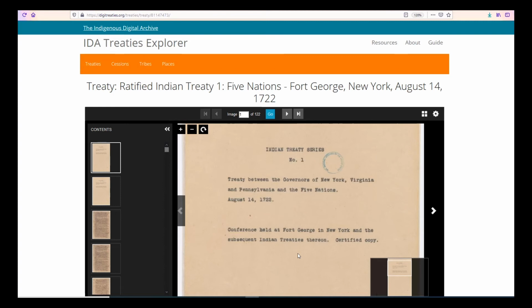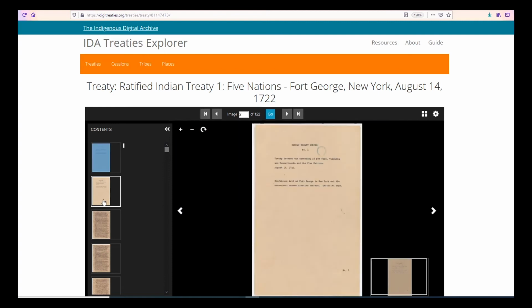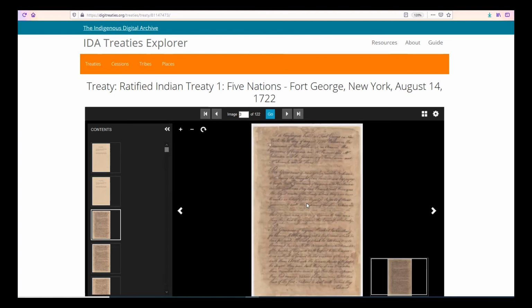Let's take a moment to look at the treaty itself. At this point, I can either use my mouse to zoom in on the document so that I can read it better, or I can use the navigation buttons on the left-hand side of the screen. Here, I'm going to click the plus sign so that I can zoom in. If you zoom in too close, you can zoom out using the minus button. The next button is actually a rotation button in case the document was loaded on its side.